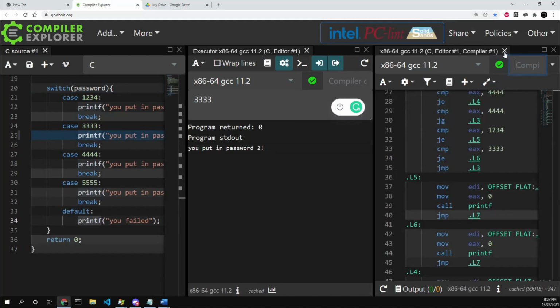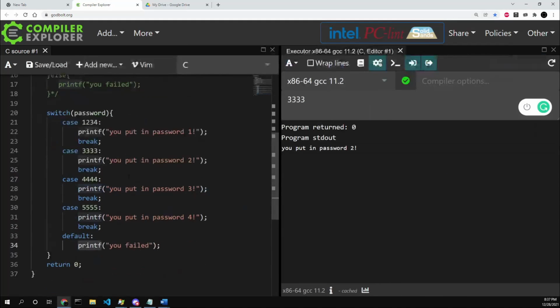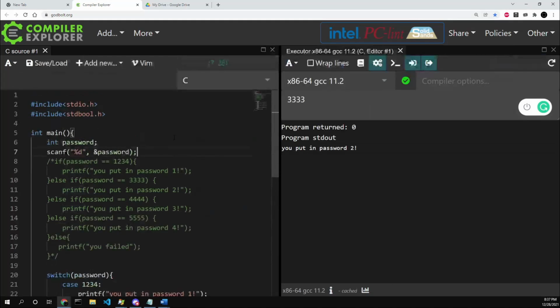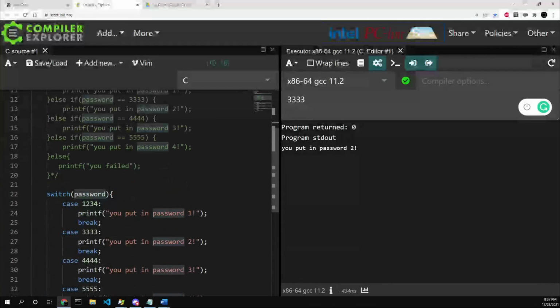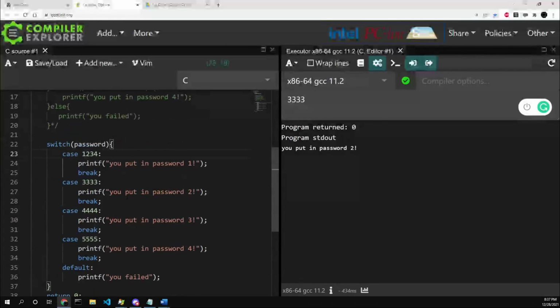But long story short, you're able to get better performance in the event that you have an if-else chain that looks something like this, where you're comparing against multiple constants for a single variable. Way faster to do a switch statement, especially for high-performance applications.